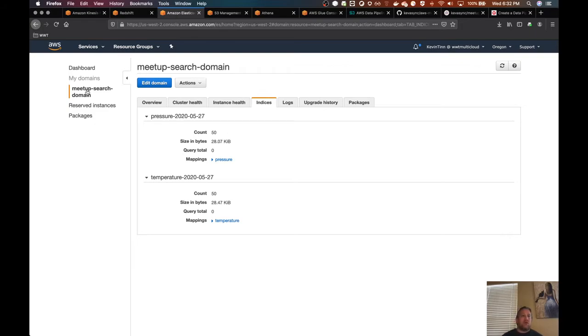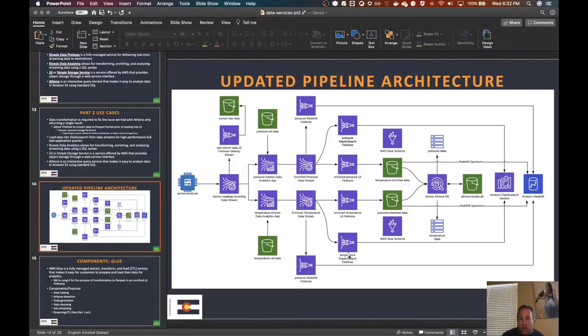And so here we've got that meetup search domain. And so from each one of these enriched streams, which have the Firehose delivery stream going out to Elasticsearch, those are going to go to an index. And so an Elasticsearch domain can have multiple indexes or indices in it. And then from there, you can query each of the indices as you see fit.